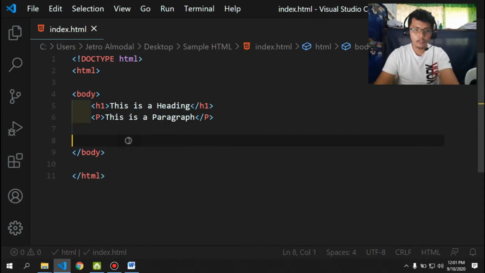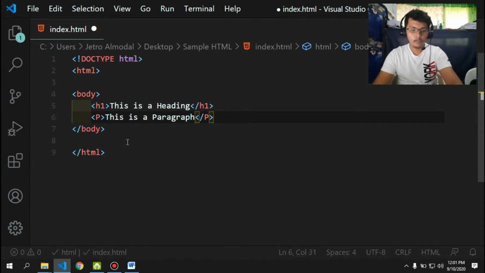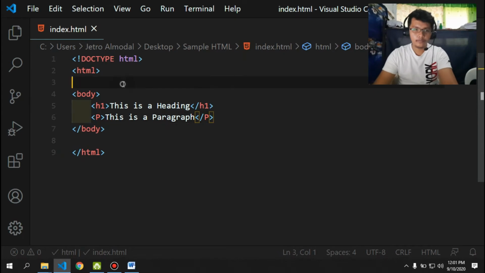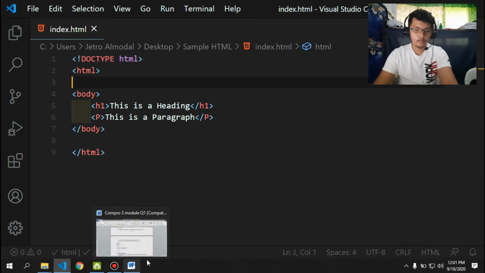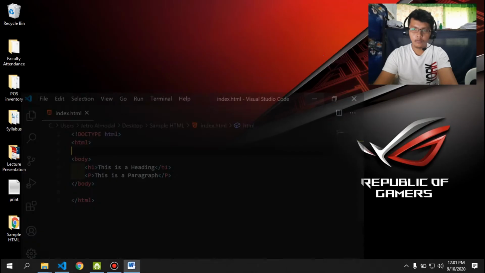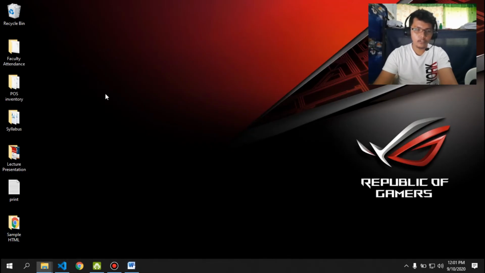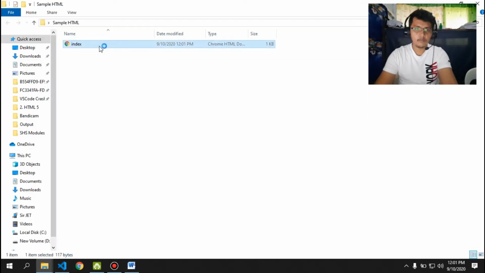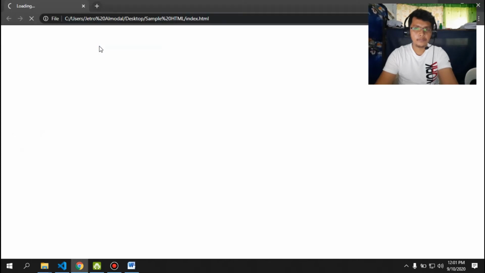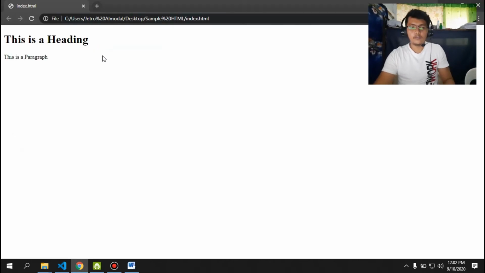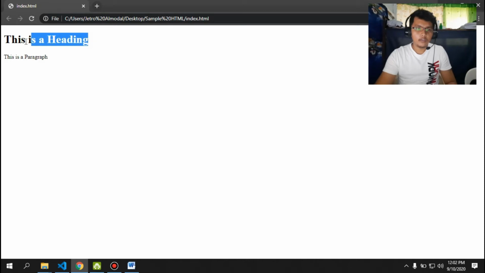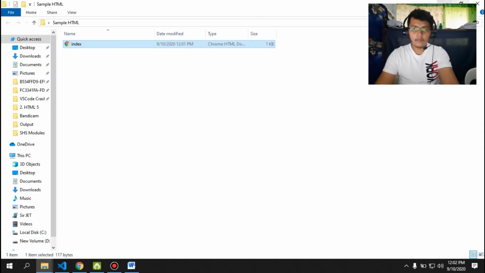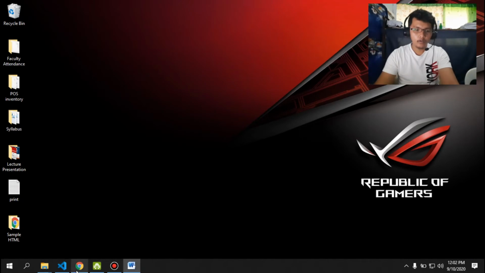So Control S. So let's try to see. So open our folder sample HTML. So that's it. Our H1, this is a heading, and this is our paragraph. This is a paragraph.